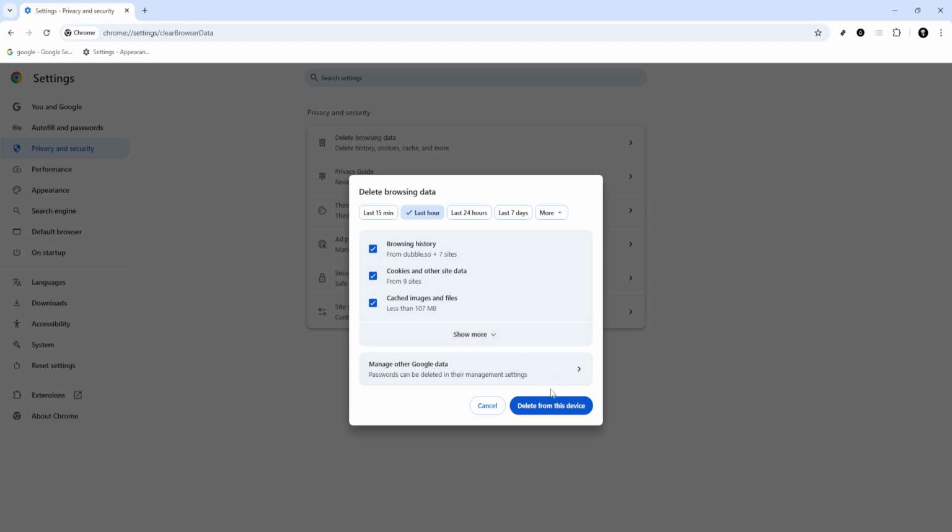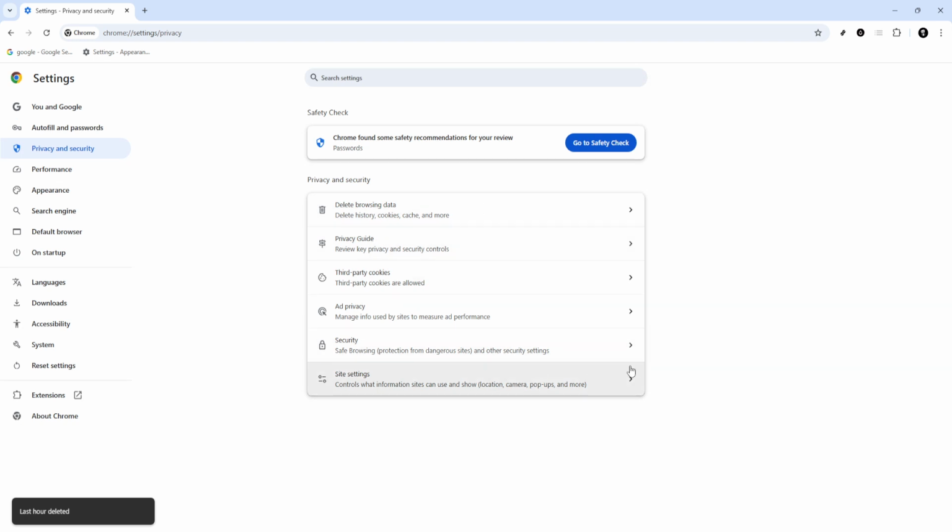When you're ready, click Delete Data. Chrome will process for a moment. The longer the time range and the more you selected, the longer it can take, but it's usually quick. When it finishes, your recent searches and browsing history on this browser are gone.